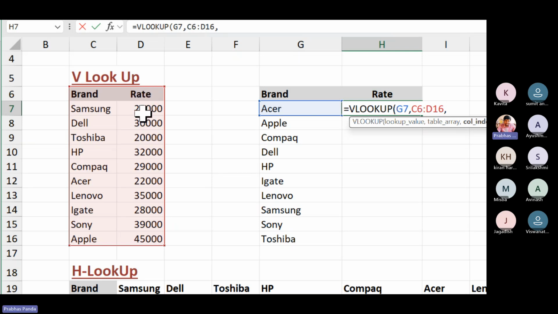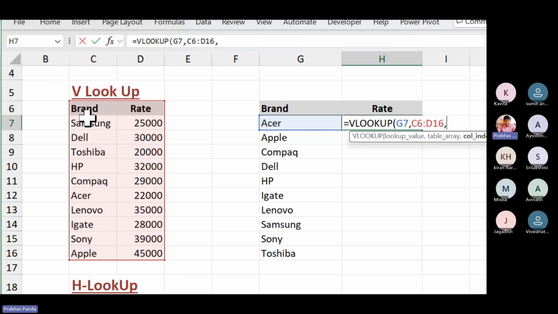Yes, Swagatika, Kavita. Rate is in which column? D column. You should not go by the column headers. I told you, you should read it within that border area. Within this border area, how many columns are there? Two columns.